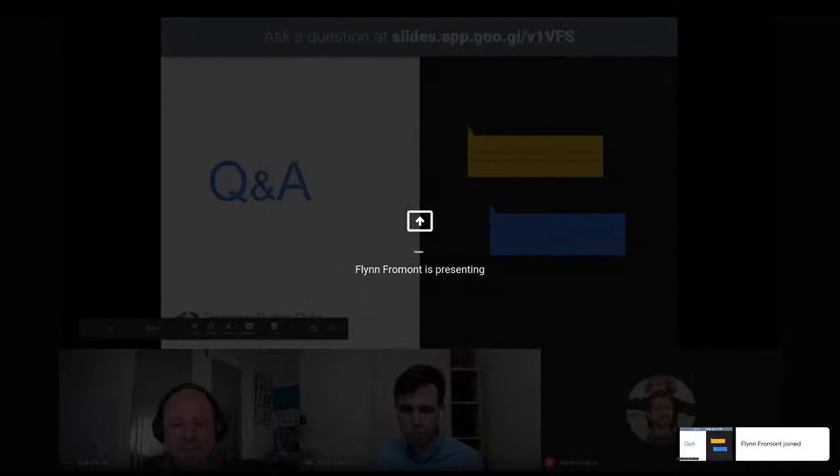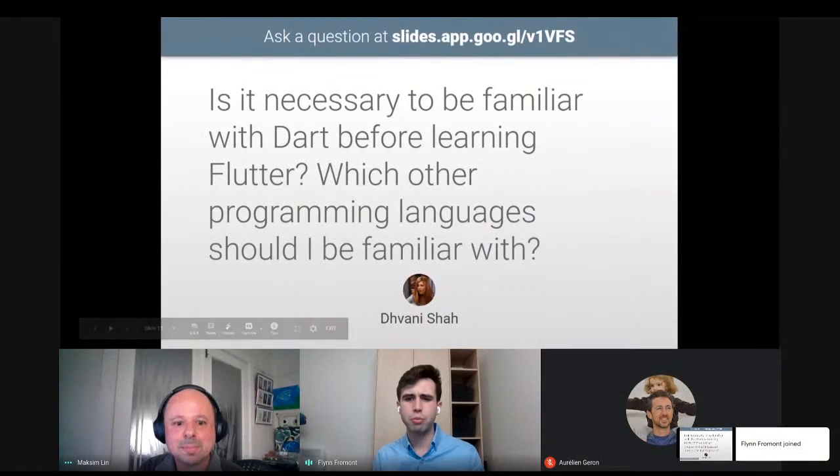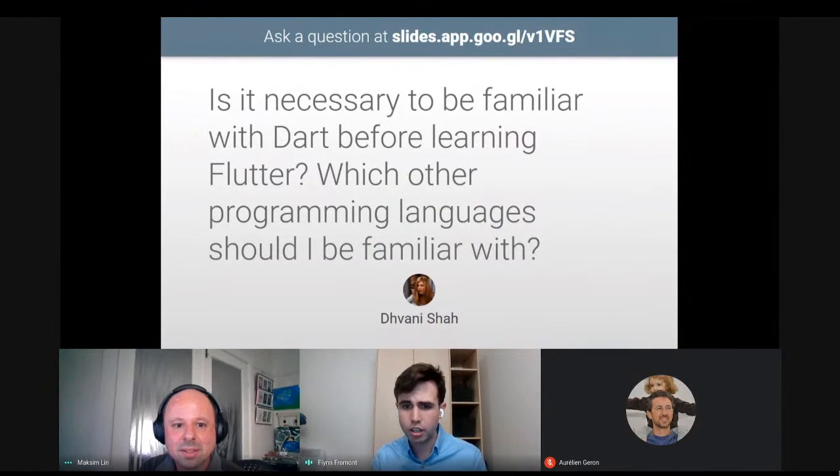Just the first question: is it necessary to be familiar with Dart before learning Flutter, and which other programming languages should you be familiar with beforehand? That's a great question. Yes, you do need to know a tiny bit of Dart, but if you're familiar with any C-like programming language, you'll be productive in Dart in a matter of minutes, if not an hour or two. One of the key goals for Dart was for it to be easy to learn by anyone who's used a C-like language.